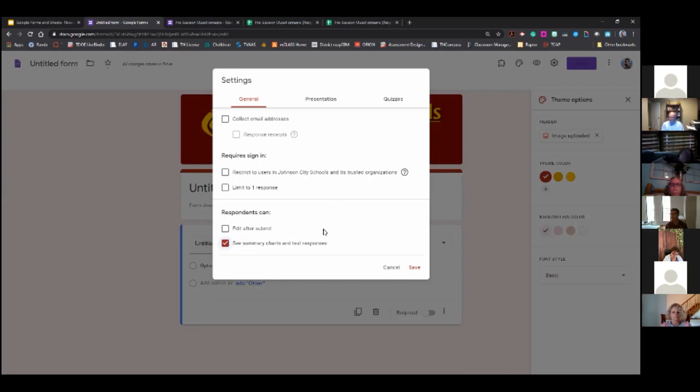But what you can do is add on the summary charts and text responses. So they can see, oh man, out of the 10 kids who have taken this so far, 9 of them had A and I had B. Or you can ask, what do you predict it's going to look like? And that way, they don't see the other answers until they submit their response.